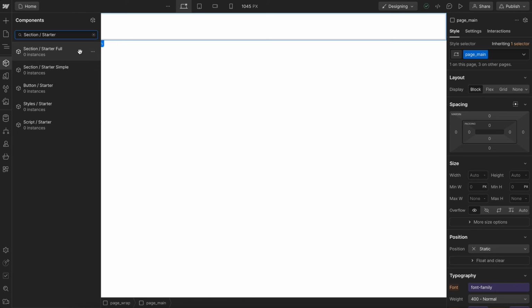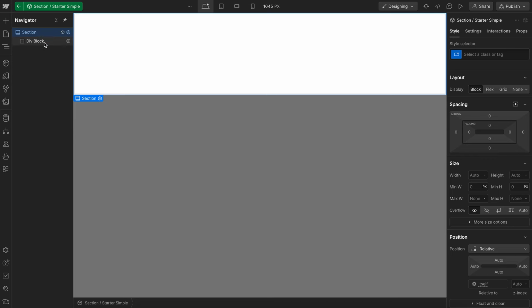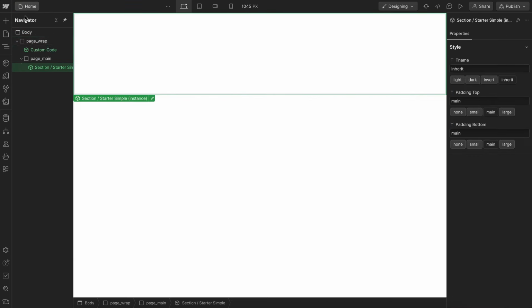When building a new section in Lumos, we can either start from Section Starter Full or Section Starter Simple. With Starter Simple, we have component fields for Theme, Padding Top, and Padding Bottom. Inside Starter Simple, we have a section element and a div to act as our container.